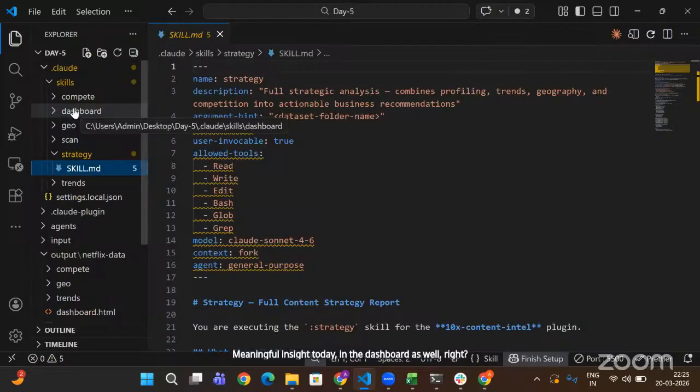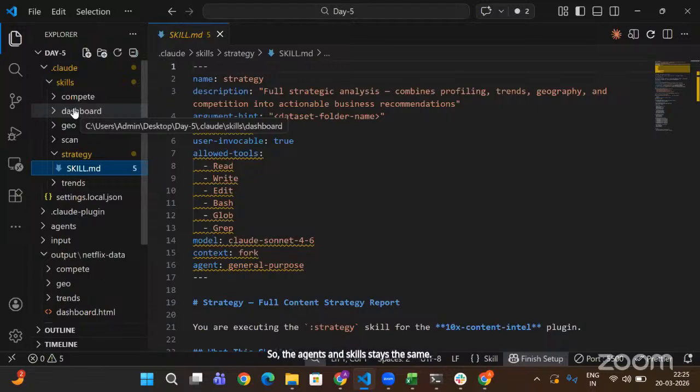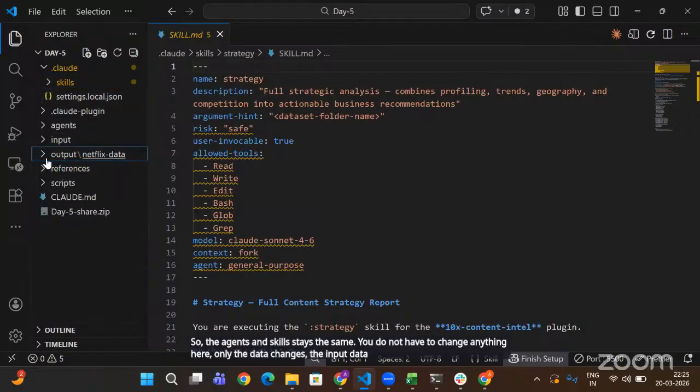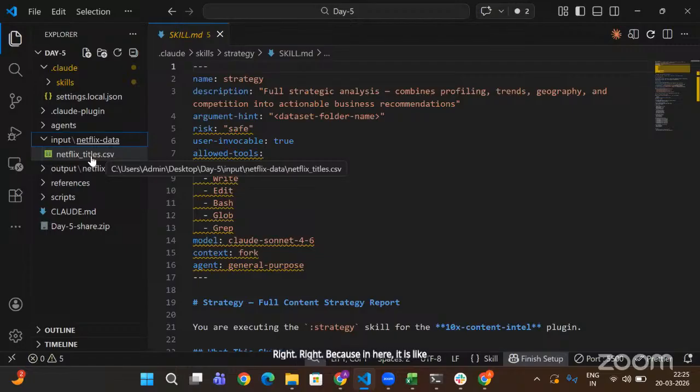So the bigger point is this: the plugin works on any content dataset, not only Netflix. Any content dataset like YouTube, Spotify, Amazon Prime, Disney Plus, and anything that you may know, right? The agents and skills stay the same. You do not have to change anything here. Only the data changes, the input data. That is the only place you have to change it, right? Because here it is like write the instruction once, reuse it forever. Only the input changes, and this is agentic AI, right?